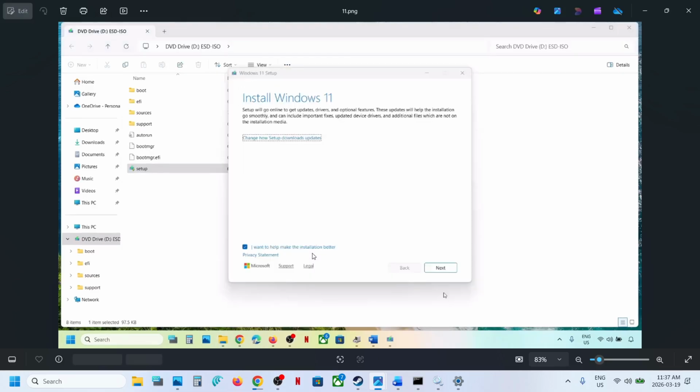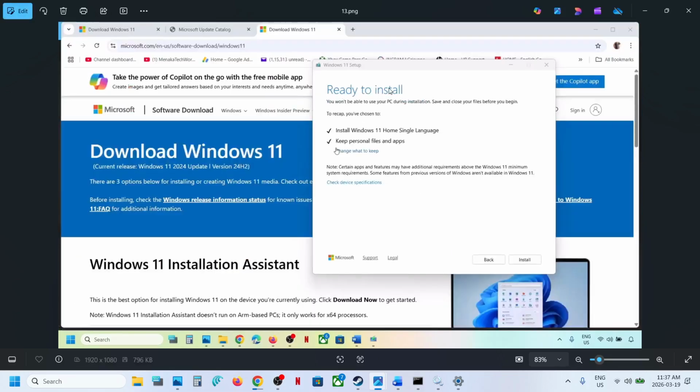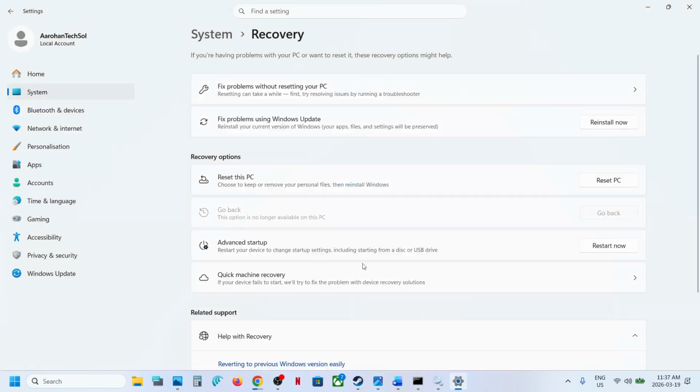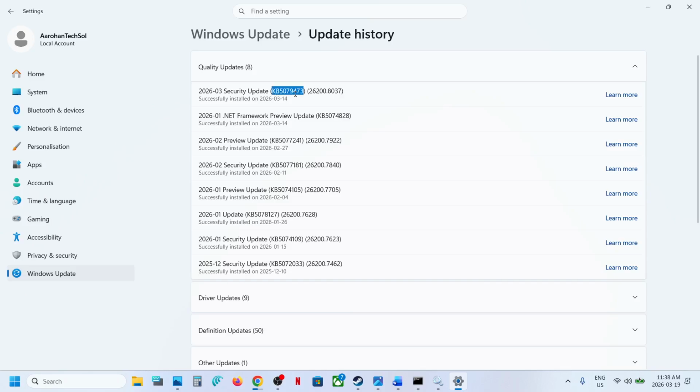Click on yes to allow. Click on next. Click on accept. Here you can see ready to install. By default, the option to keep personal files and app would be checked. When this is checked, you will not lose any data on the computer. So make sure this is checked. Hit install. After the installation, you can log into the computer and then update your Windows 11. So one of the steps shown in this video should help you to install this update successfully.